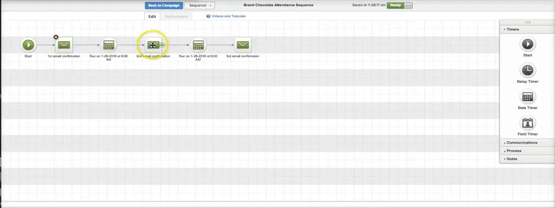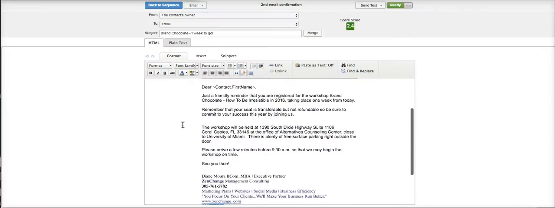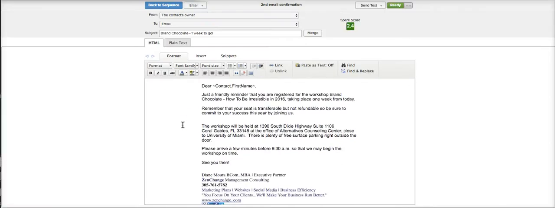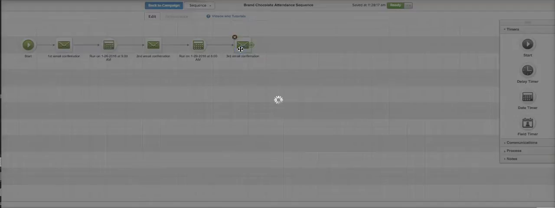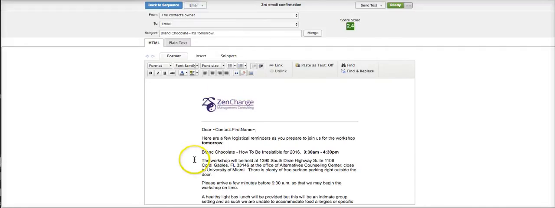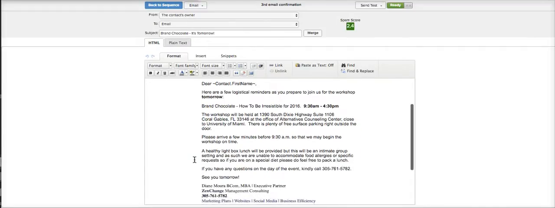We want to remind them again as we're coming up to the workshop, and now we're going to tell them that the workshop is a week from today. Here's a reminder. In this case, whatever policies you might have, we have your seats transferable but not refundable, where it's going to be held, that type of thing. And then we go to the third email confirmation, which is just the final logistics, the workshop is tomorrow, and final reminder information.